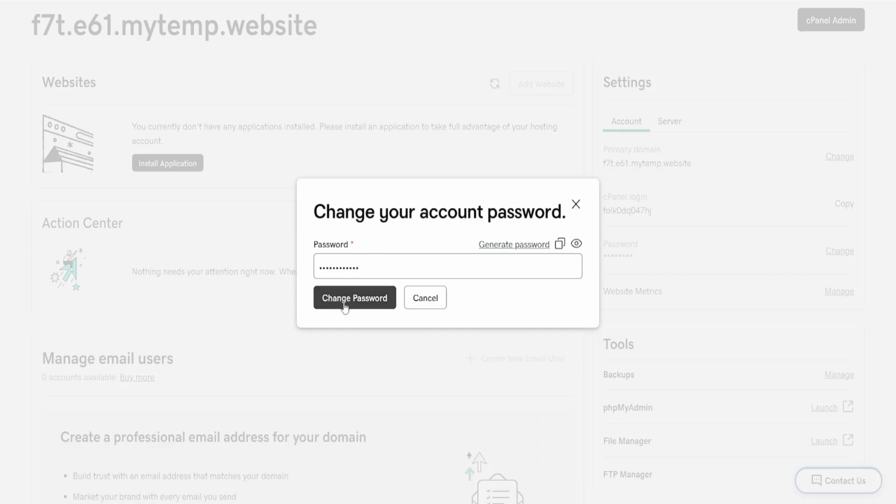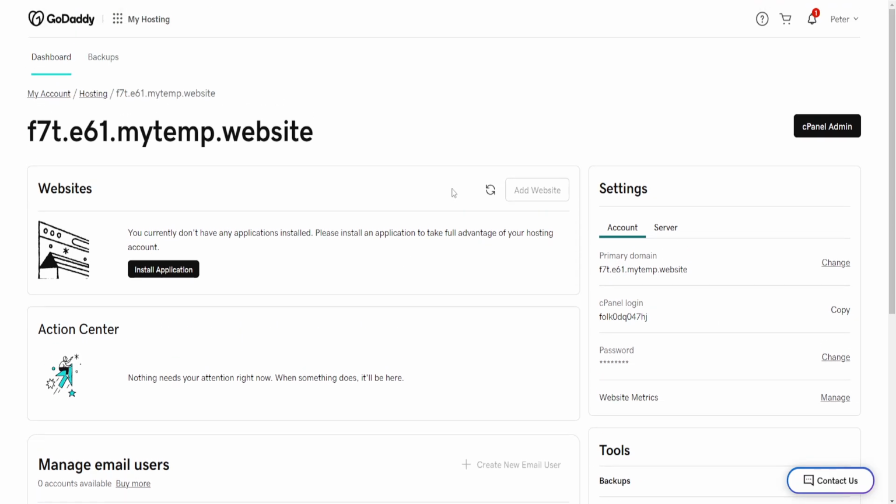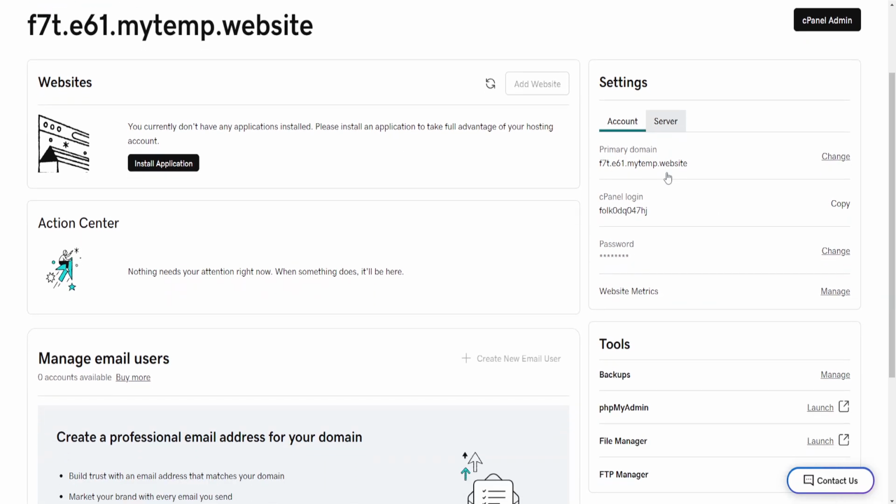itself. And we can click on change password, and then if you have copied the password and you can always access the login username here, you can log into your cPanel in GoDaddy, and that's how you do it.